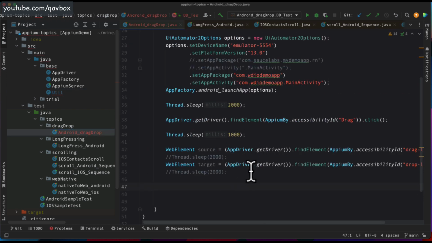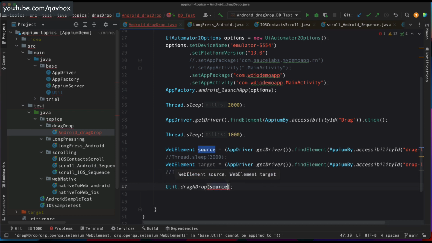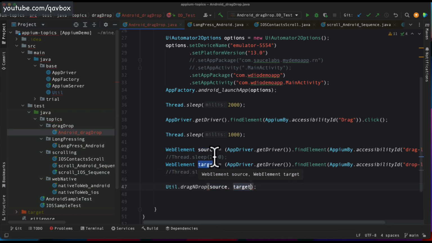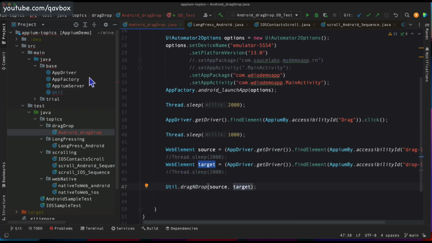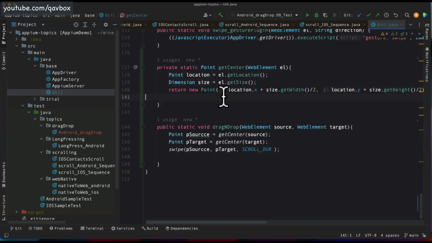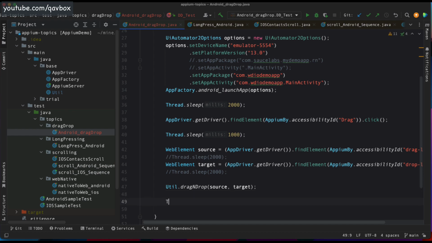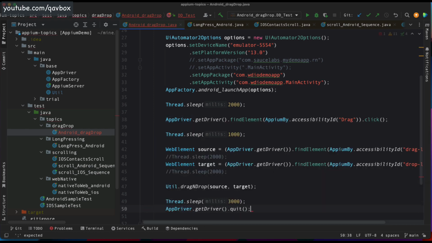Now, after we have identified the elements, your job is very simple. You simply call this util dot drag and drop, and send the source and target. You can see this is the abstraction we have implemented, where all the implementation is here, and you are simply calling that method, because we are generalizing this, right? And here you can wait for some time so that you can see if it really dragged that particular item or not, and then you can simply quit it.